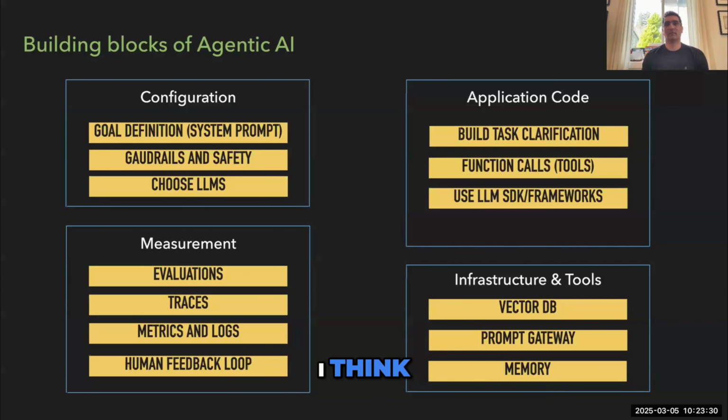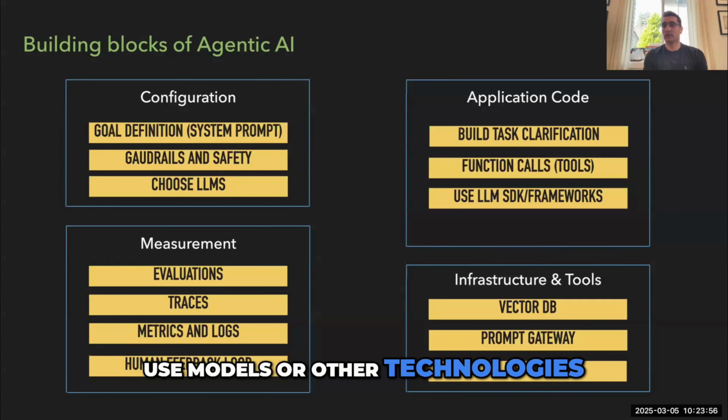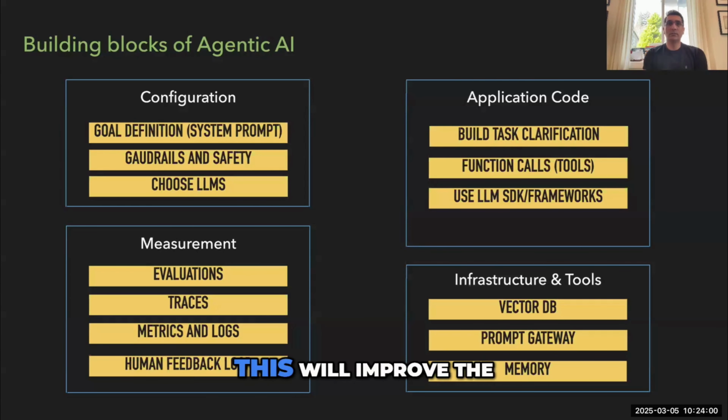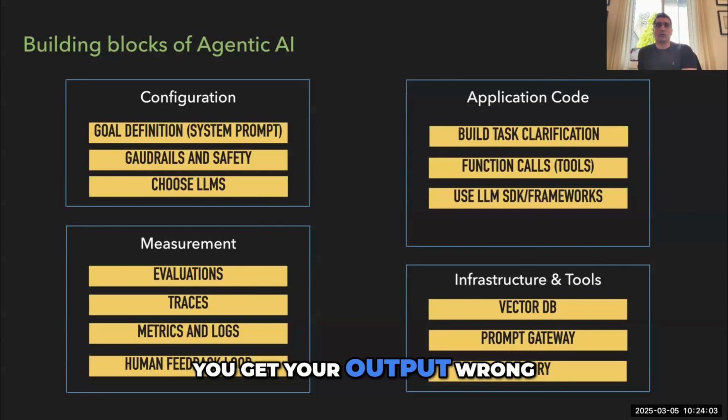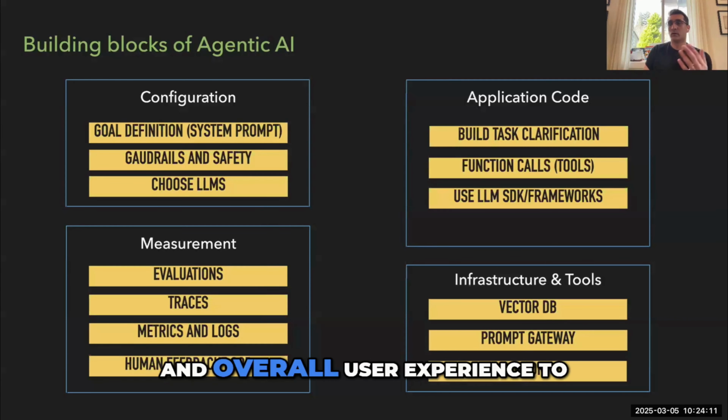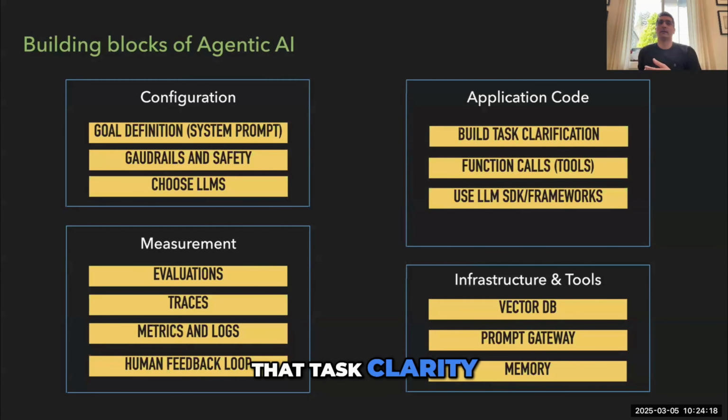There are three key things, amongst a lot of business logic, that I think people should be looking into more deeply. Task clarification. If the user asks you to do something, have they offered you enough clarity to be able to complete that task? Your applications need to be able to now take the overall goal definition, see if the user prompt matches that goal definition, and use models or other tools and technologies to clarify the task. This will improve the user experience, because if you get your output wrong by assuming a whole bunch of things, then you've wasted time, cycles, and overall user experience to fix that problem up front. And so you have to think about building that task clarity so that you can solve the problem fast, quickly, and efficiently on behalf of the user.